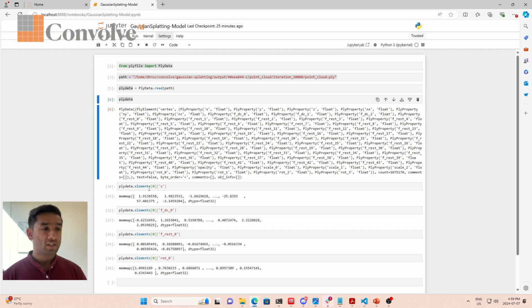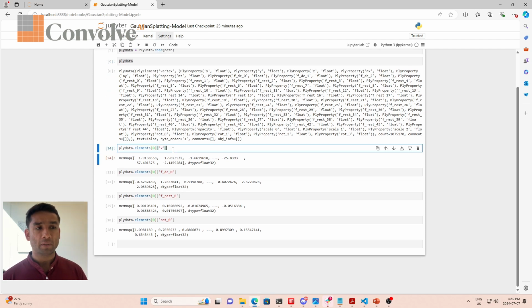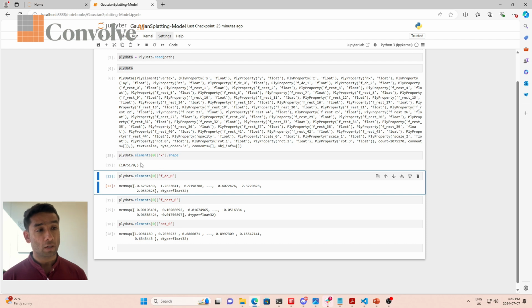But let's see, for example, here when I try to print the x, these are all the axes, right? So let's see the shape of this. There's around 1,075,170 Gaussians in this file, right? So that's how many Gaussians are being used to represent the scene.